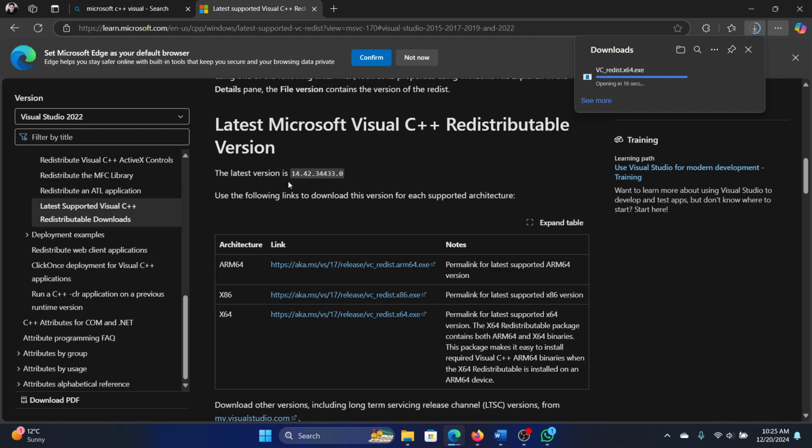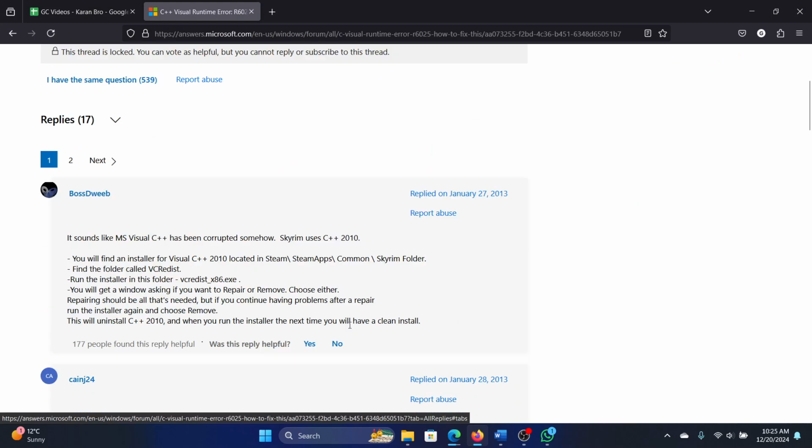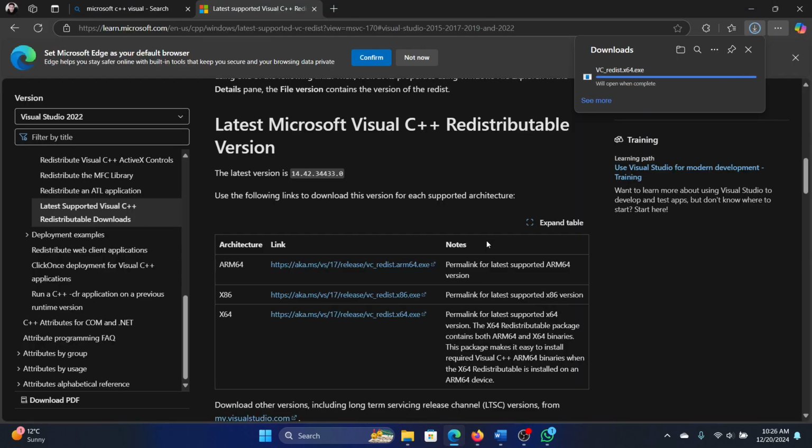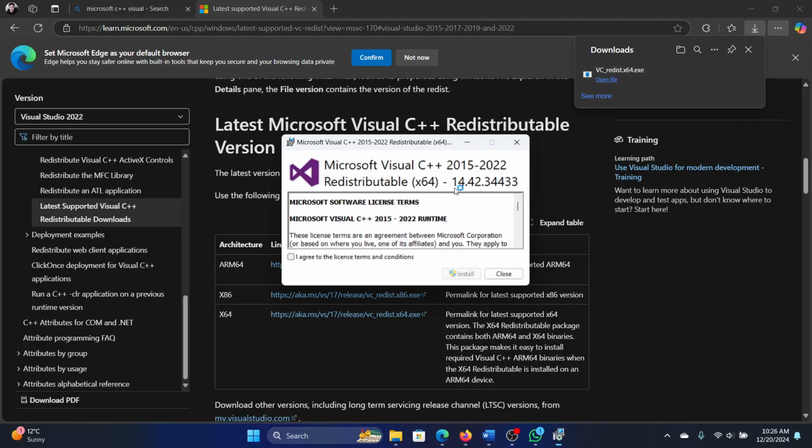And the reason that we are doing it is mentioned on the Microsoft Answers forum. Basically, there are a few files which are missing, and this is causing the problem. And because of this problem, you will not be able to play a lot of games and use a lot of programs. So we will simply try to reinstall all of them through this method.